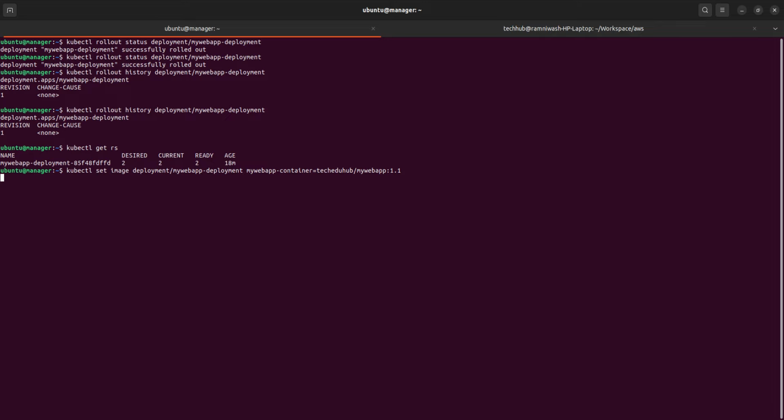It will take some time because the system sometimes fails, sometimes works fine. So it is stuck here, but let's wait. It will definitely give some response. See, you can see here deployment.apps my web app deployment image updated. So now you see the replica sets. How many replica sets?